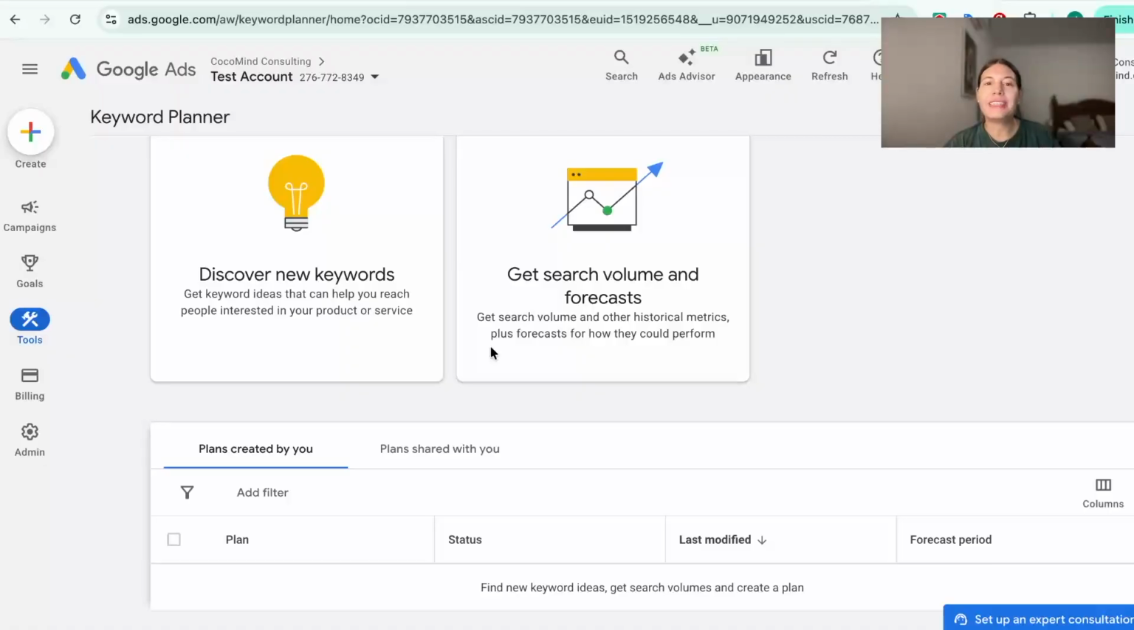But even if you have exact search volumes, you should never make decisions based only on the search volume. So the intent matters as well, the competition matters, and the conversion value matters as well.